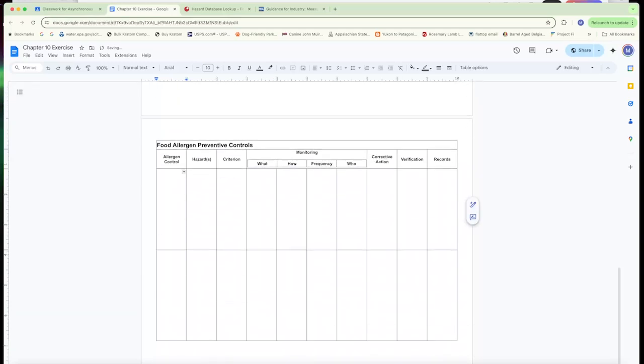And then I go and fill out this form like usual. And in this case, I could choose segregation and cleaning or preventing cross-contact, but I'm going to go with straight labeling. So it's the most straightforward. So I'm putting in my labeling step. My hazard is allergen, peanuts, peanut allergen warning must be on the label.